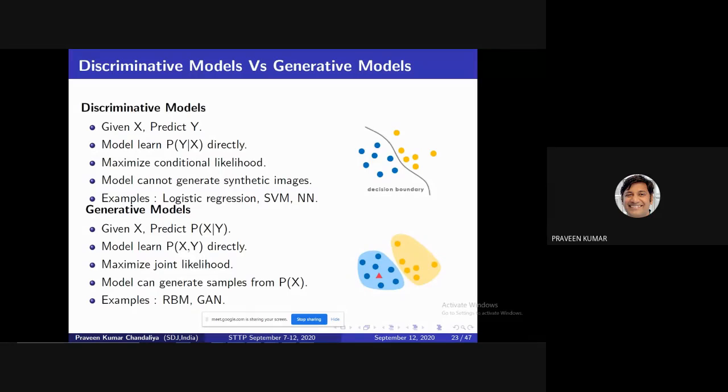Before discussing the generative adversarial network, first we cover the difference between discriminative models and generative models. The discriminative model works like a classifier, meaning it works on conditional probability. Like you give an X, then predict the Y. X is your input, and Y is your target. The model learns the probability of Y given X, the conditional likelihood, based on classification. Popular models like SVM, neural network, and logistic regression come in the discriminative category. In the generative category, you have restricted Boltzmann machines, VAE (variational autoencoder), and generative adversarial networks; these are all part of generative models.